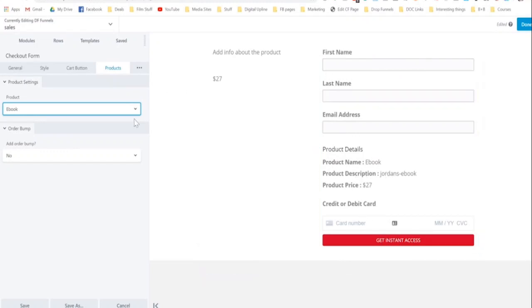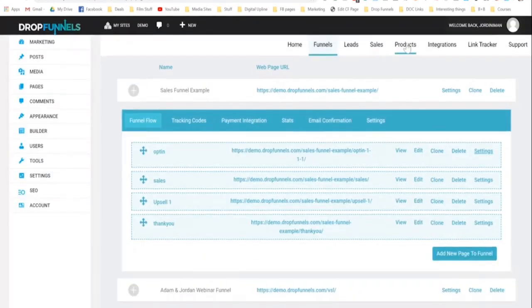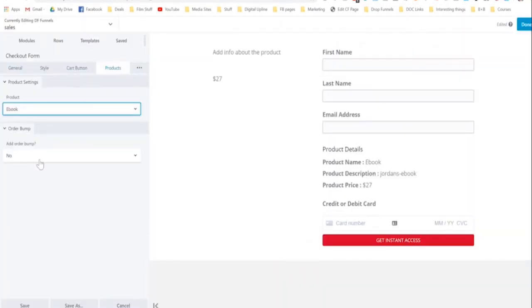And we want to assign an actual product to this checkout form. If you remember, we had already created our products. We created two. One was an ebook and one was an upsell product. So what we want to do is come over here to the product settings, and we'll select product, and then we can go down to whatever we want to sell. In fact, you can sell any product on any checkout form anytime. It can also be an upsell. It can also be an order bump. Any product can be assigned anywhere in the checkout process in DropFunnels. So it gives you ultimate flexibility.